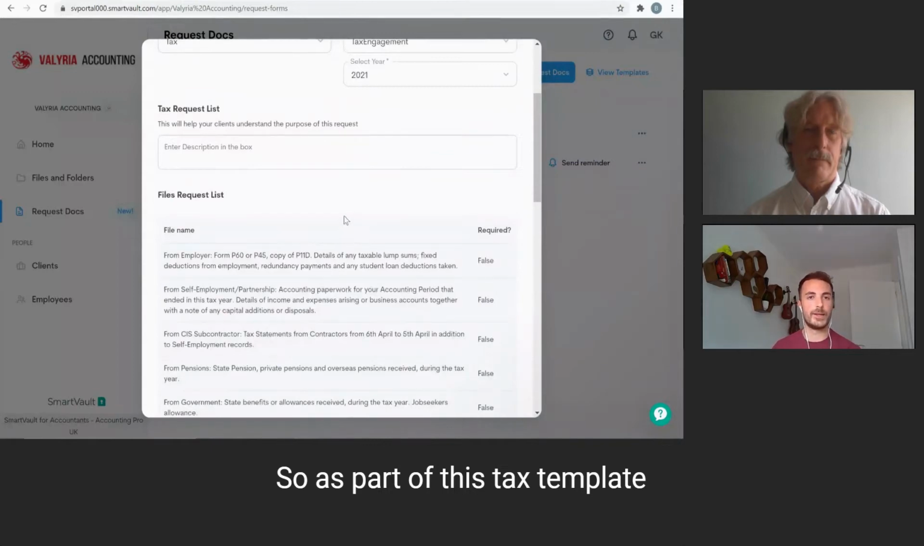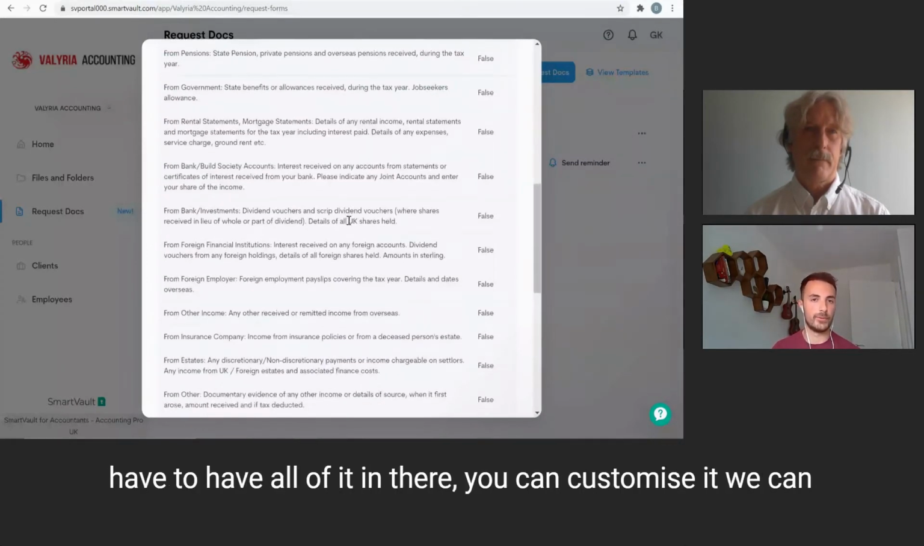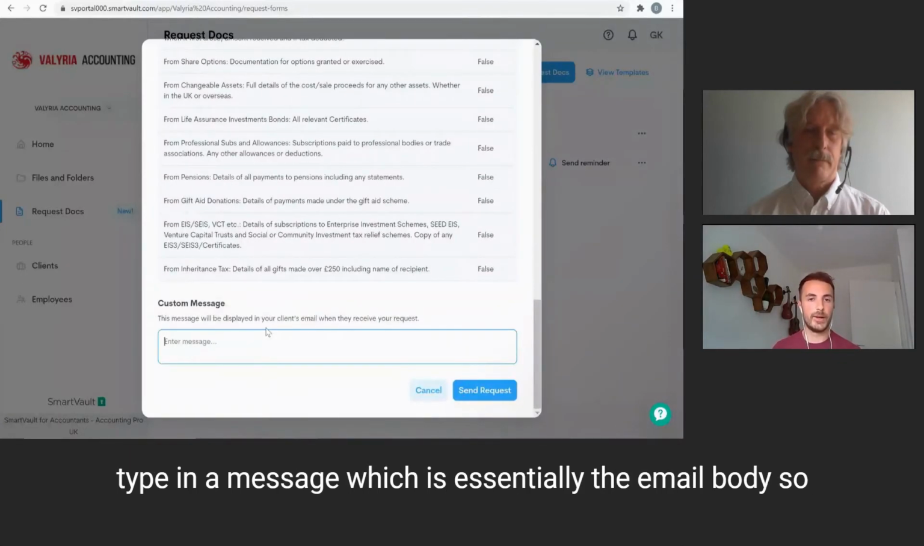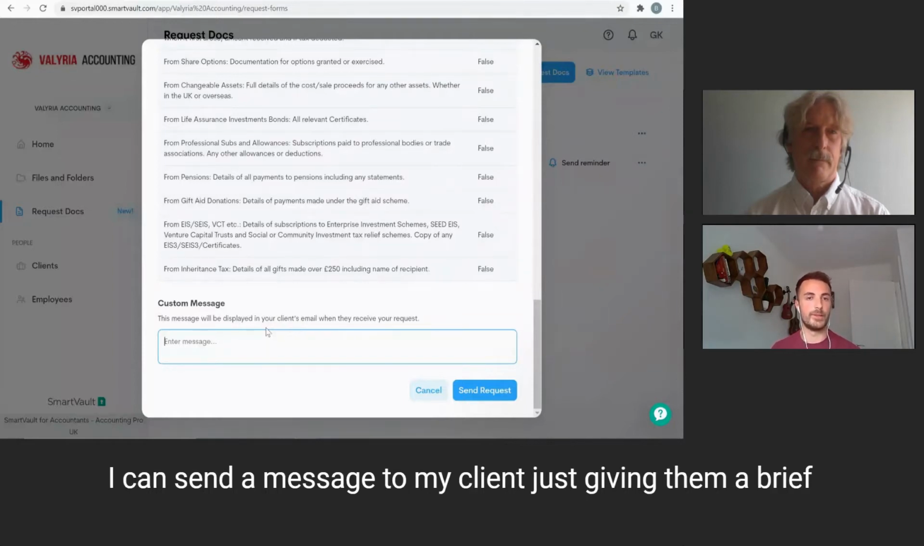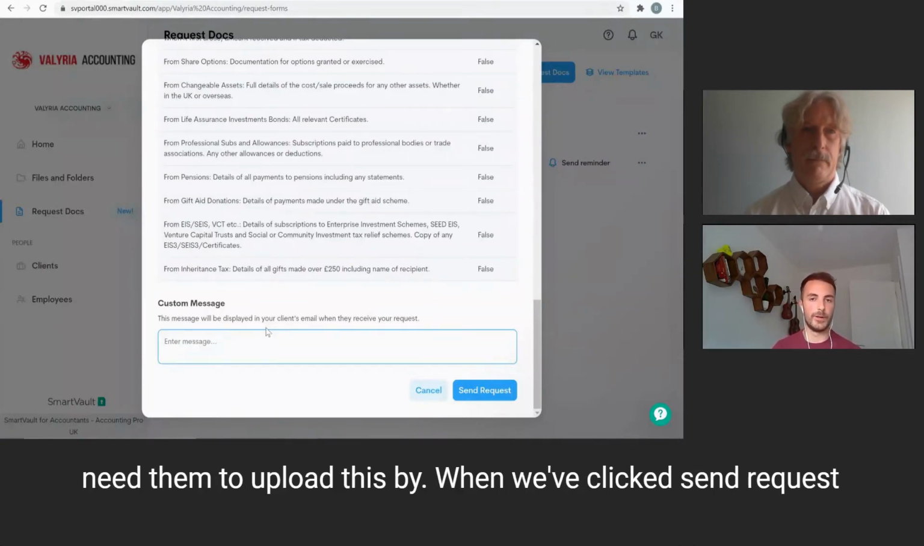So as part of this tax template, I'm requesting all of this information here. You don't have to have all of it in there; as I said, you can customize it. We can type in a message, which is essentially the email body, so I can send a message to my client giving them a brief background of why you need this or when you need them to upload it by.